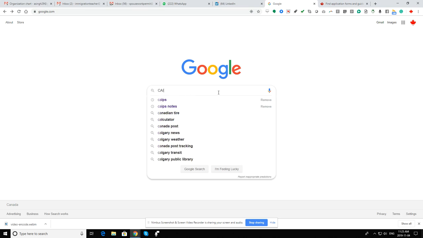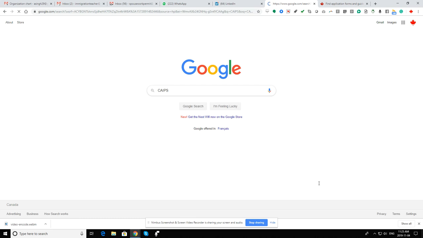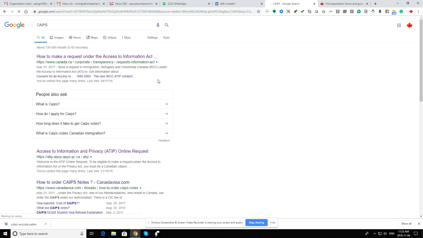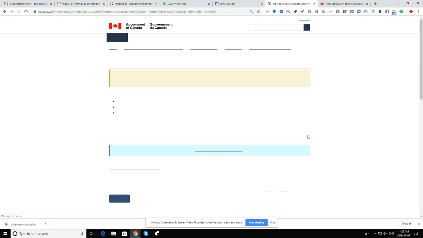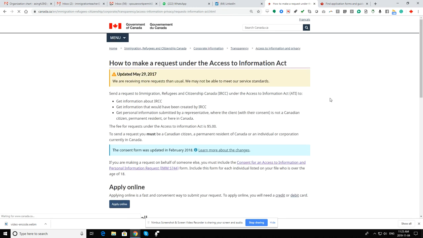So I'm going to type CAPS notes on Google, and Google knows everything. Right on the first screen, it tells me how to make a request under Access to Information. I click on it, and it tells me everything about how to get this request. One thing I want to show you is that it costs only $5. Some companies are charging $100, $200, $300. I've heard some companies are charging even $500 for this. But hey, if you want to save money, you can do it on your own.